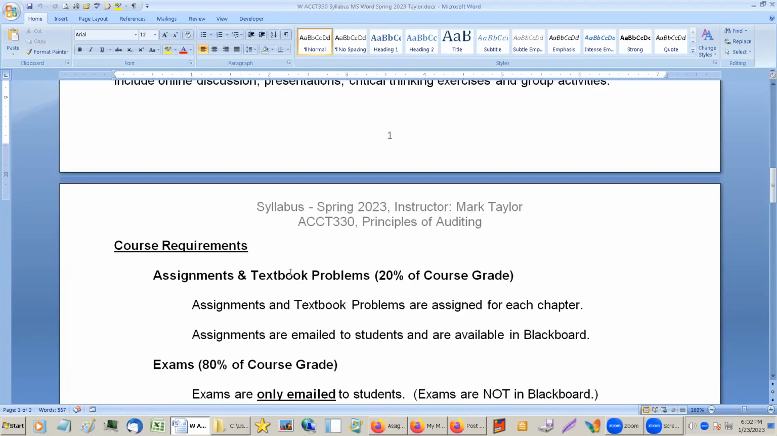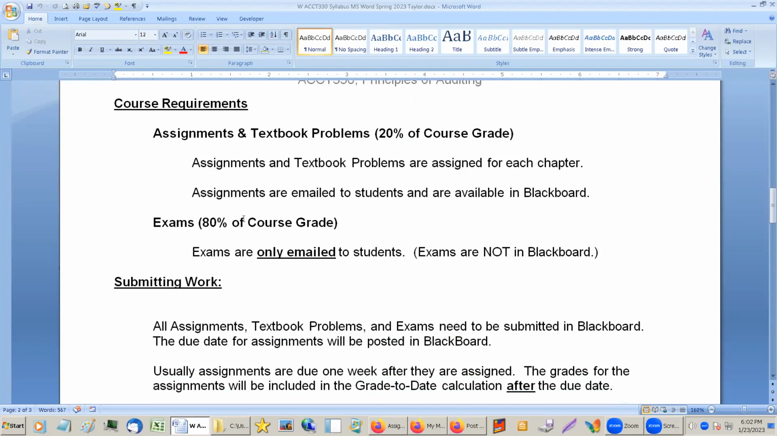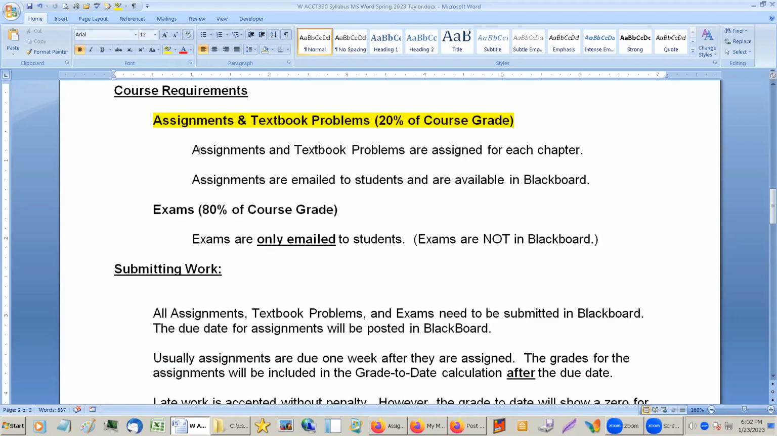Well, let's jump down here. Okay, assignments, course requirements. The assignments and textbook problems are 20% of your grade. Assignments and textbook problems are assigned for each chapter, and they're emailed and available in Blackboard.